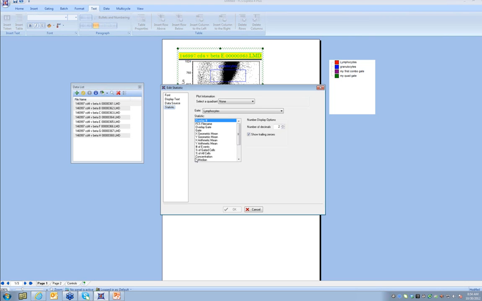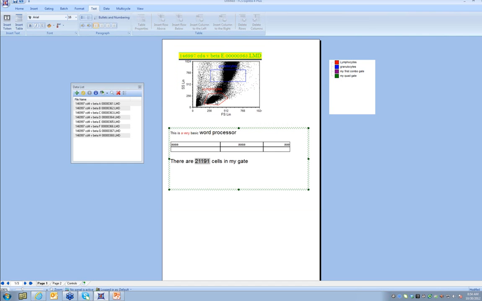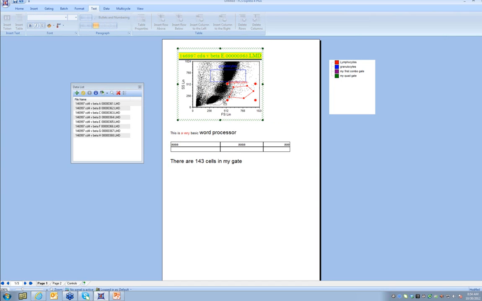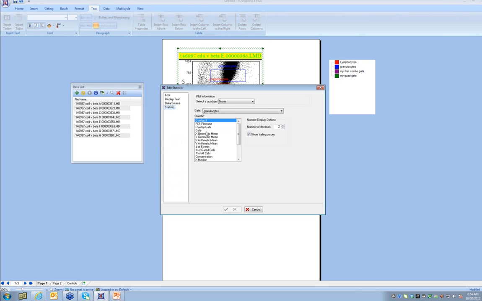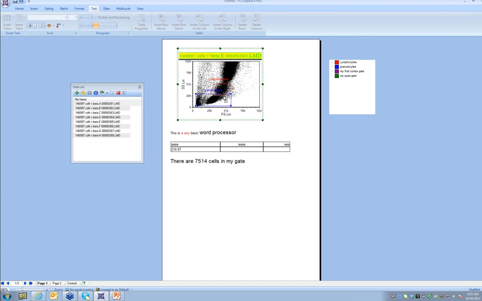And what you see is that there's 21,191 cells, but if I move my gate around, you see that my statistic updates in real time. Okay, so I can move my stats around and it updates. And you can put in as many statistics as you like. You can actually drag them into a table cell. So I'm going to drag the granulocytes gate and put the X geometric mean into my table cell. You can see right now it's 547, and as I move my gate, it's now 214. So you can totally build up your own statistics windows from as many different plots as you like.